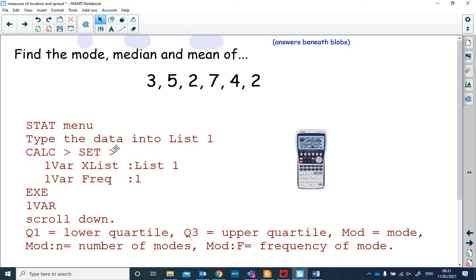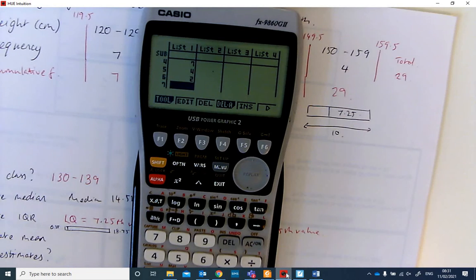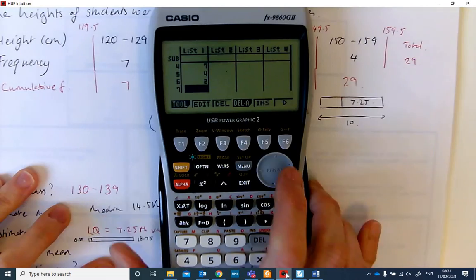So if we want to find the mode, mean and median of a list of numbers, we just type them into the calculator. If you go into the Stat menu and then just type the numbers in. So I'm going to do that and then I'll share my calculator screen with you. So here's my calculator. I've put the data in.